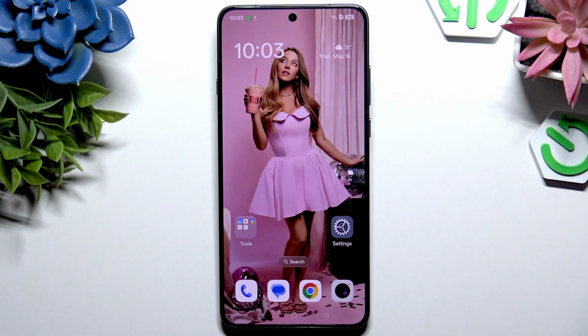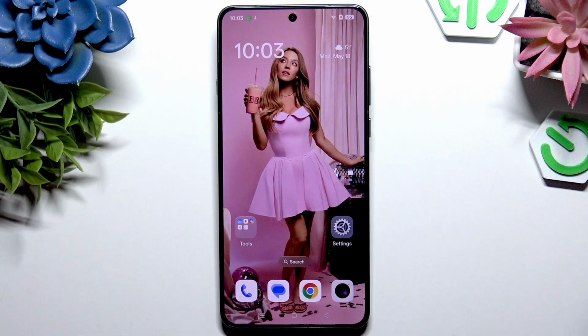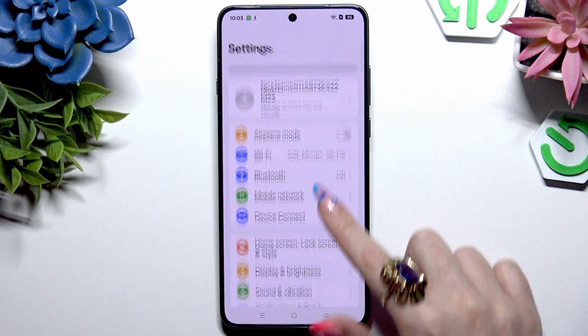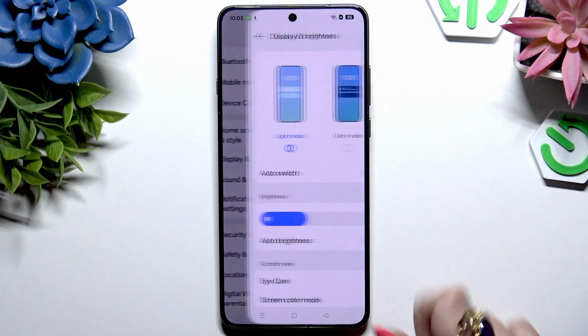In front of me is OPPO Find X9 Pro, and today I would like to show you how you can resize font. First of all, go into Settings and scroll to tap on Display and Brightness.